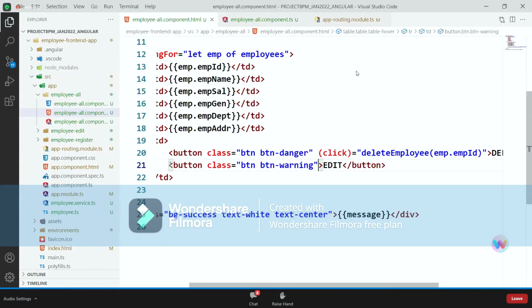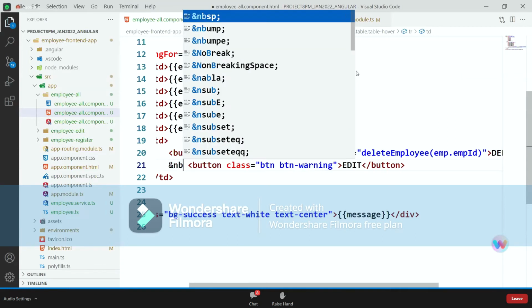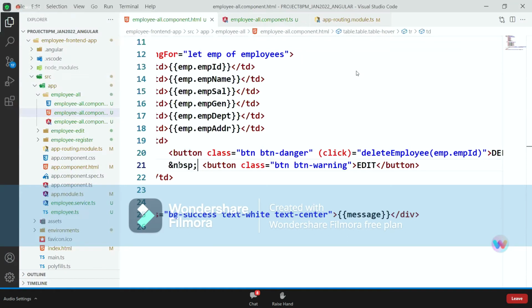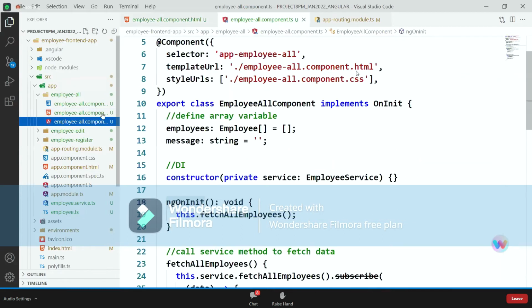If you want to give a space character, use ampersand nbsp, non-breaking space. If you want to give a space here, this HTML snippet you have to write. Without changing to a new line, a single space character is added. Edit. Now when you click on this button, it will go to the employee all component TypeScript only. It won't go to employee edit.